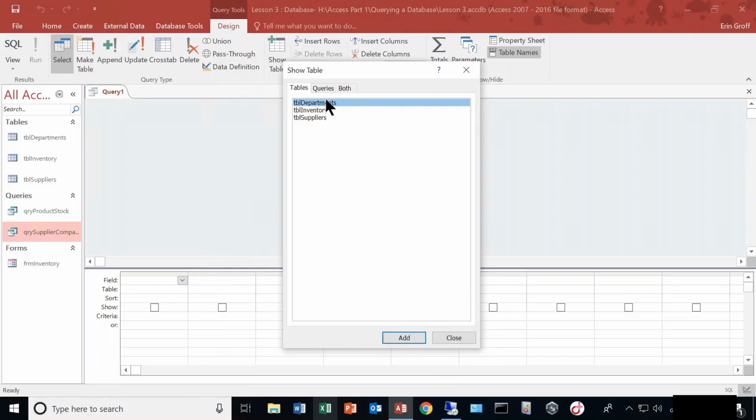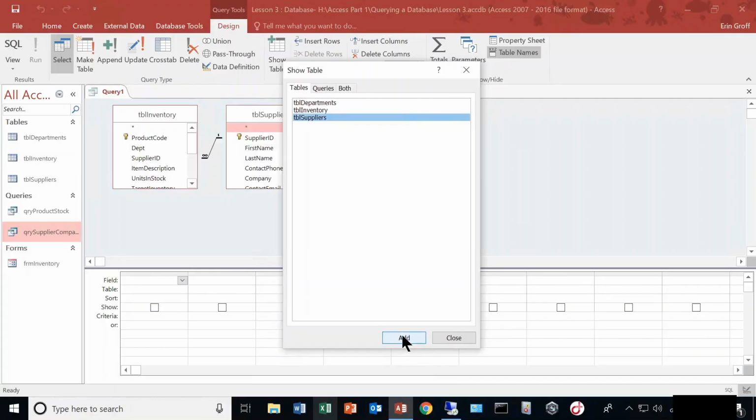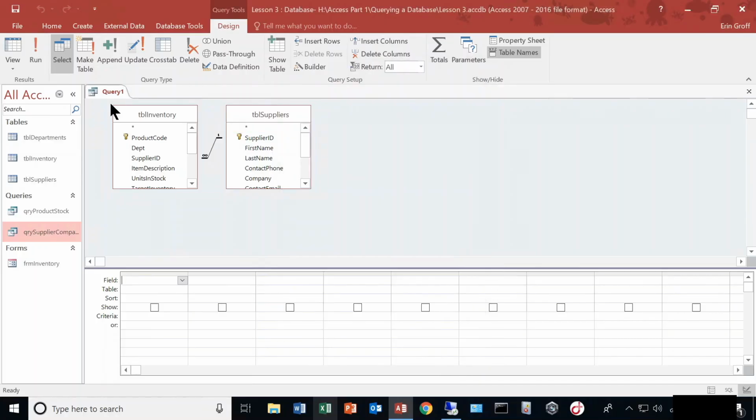So I can select table inventory, click add from here, and it adds the field list to my design grid. I can select table suppliers and click add to that as well. And those are the only two that I'm going to be pulling fields from, so then I can close out this dialog box.